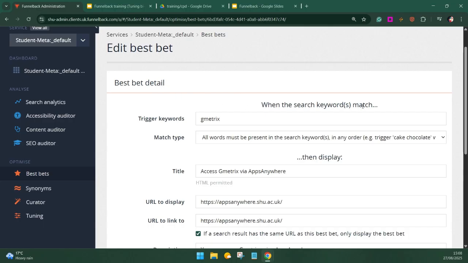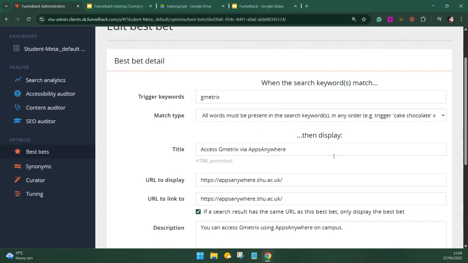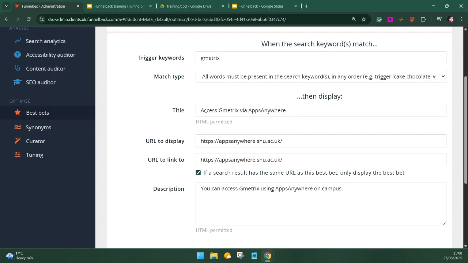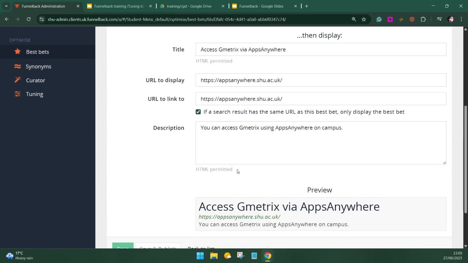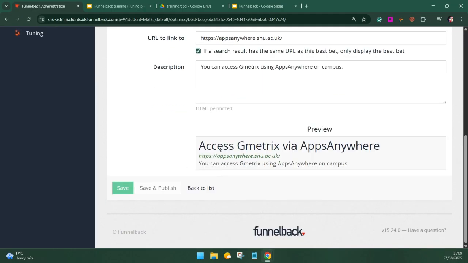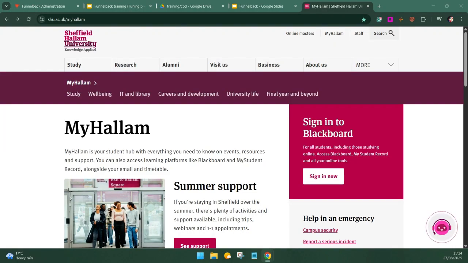So when you search for these key terms, for example geometrics, then in the search results at the very top, you will see a title that says "Access Geometrics via Apps Anywhere." You will also have a link to Apps Anywhere, and a description that you could also stylize with HTML if you need to. And essentially, what it will show you is how it will look in the search result.